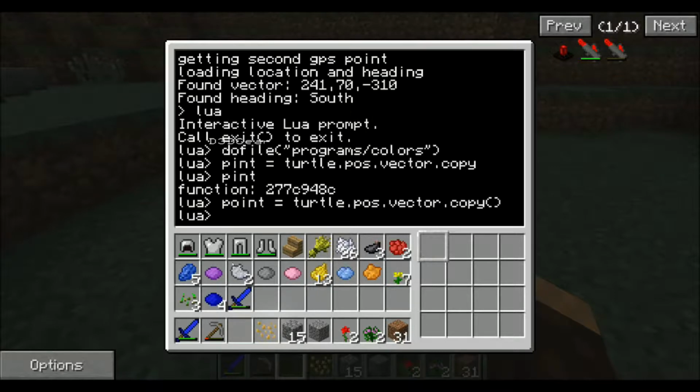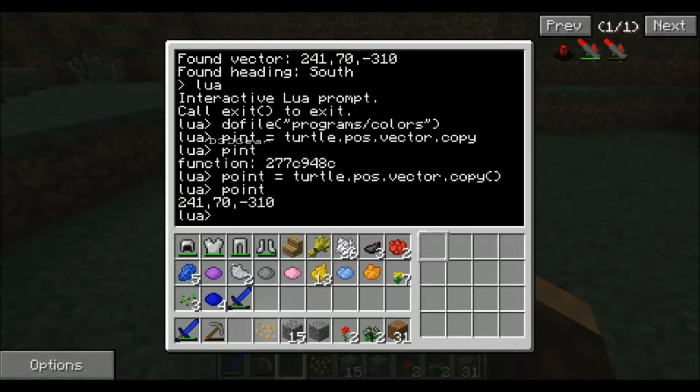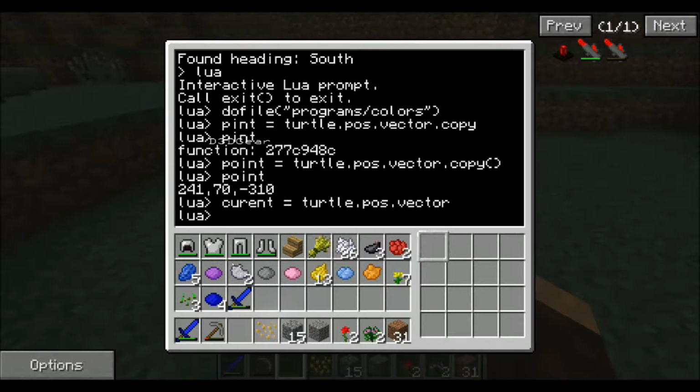Copy. Okay, so now we take a look at point. And it's the vector. Now since it's copied, it'll remain the same. If you don't copy that, the point would always return the current location. In fact, I'll show you that too. Took me a while to figure that out. So current.